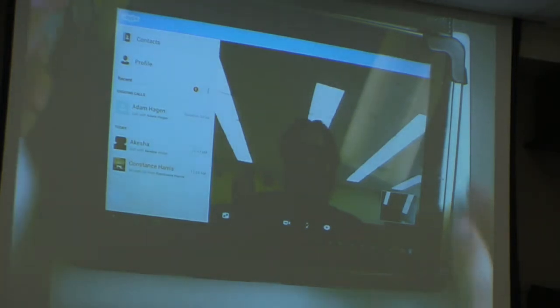Just real quick, I'm trying to figure out how to turn off my Android tablet here. Off. Okay. The next thing I wanted to talk about was Adobe Connect.